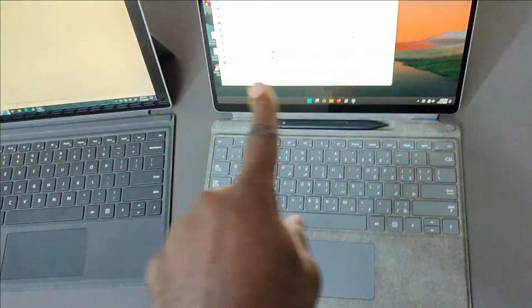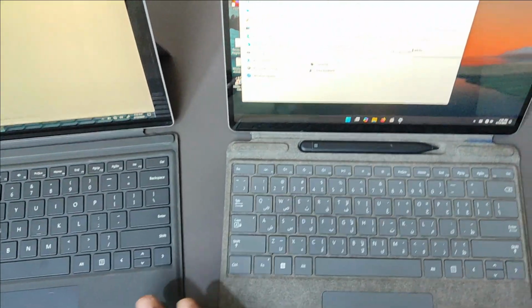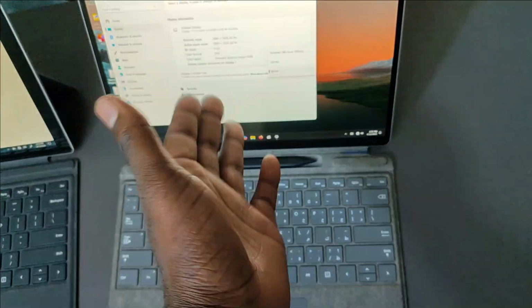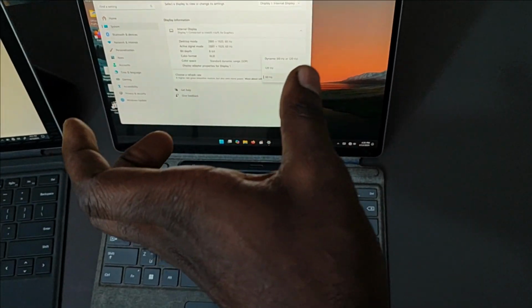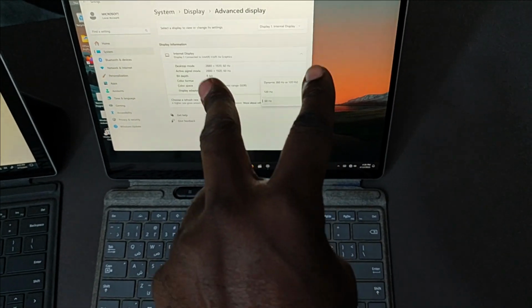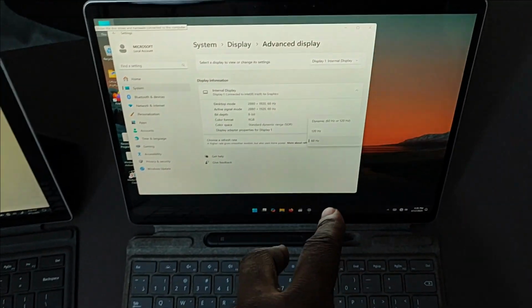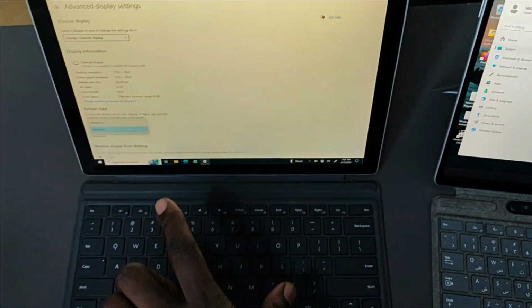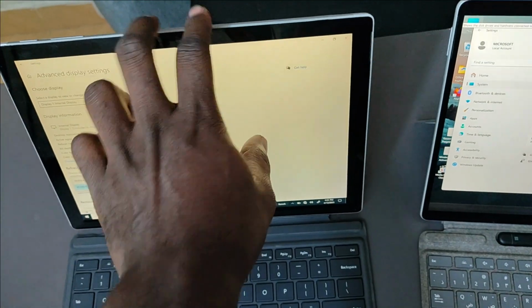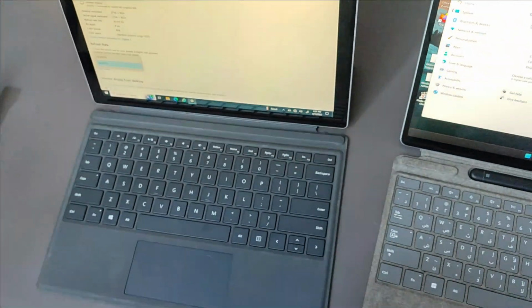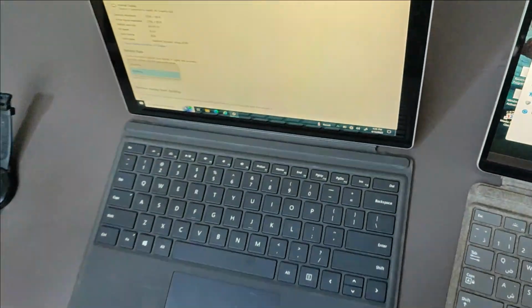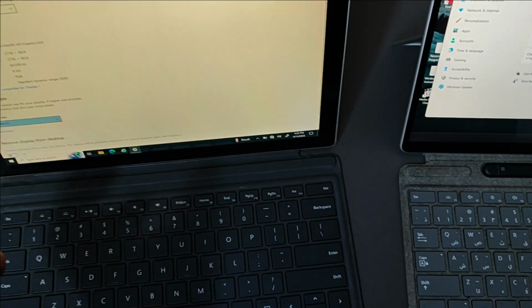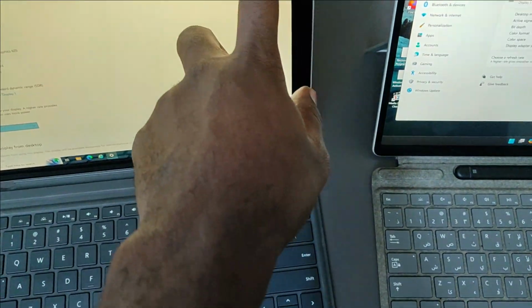Something else that I love to talk about between these two Microsoft Surface Pros: for the Surface Pro 8, we have Dolby Atmos stereo speakers of 2 watts, while for the Microsoft Surface Pro 5 the speakers are only 1.6 watts. That's a small difference, but the difference can be detected. It's a noticeable difference in terms of sound quality.